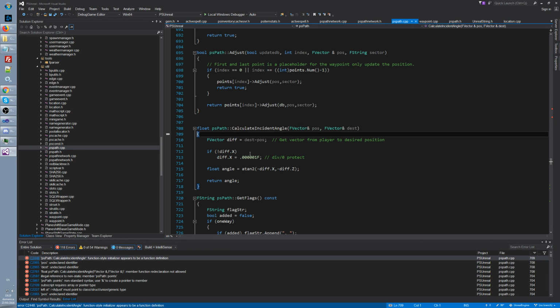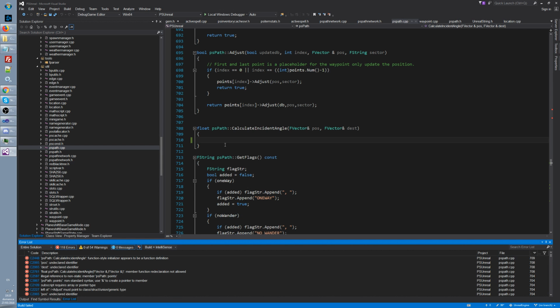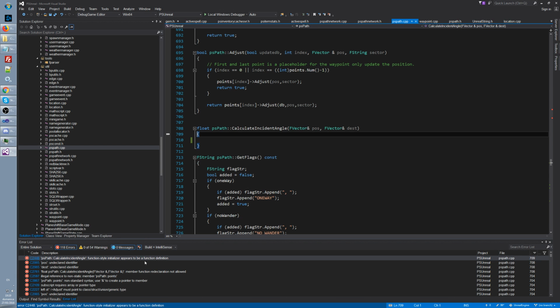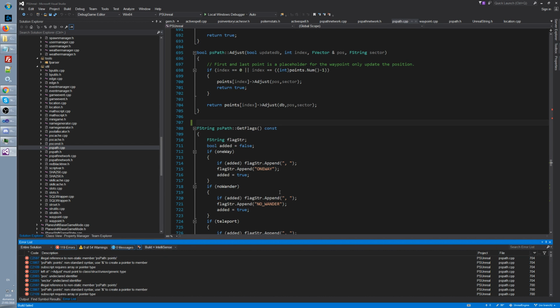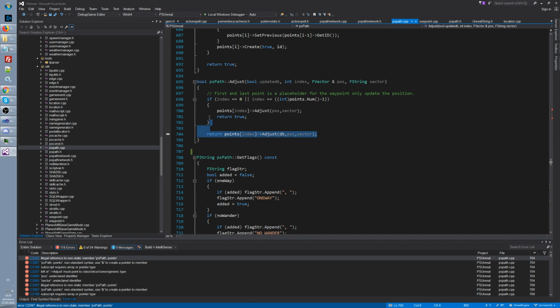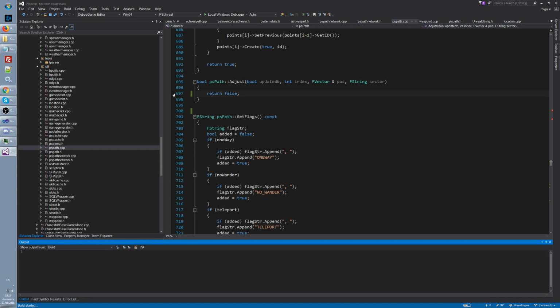Function style initializer appears to be a function definition. What is it saying? What does it mean? Function style appears to be a function definition. Obviously, it's a function definition. What do you mean? Illegal reference. Okay, take your illegal reference with you.